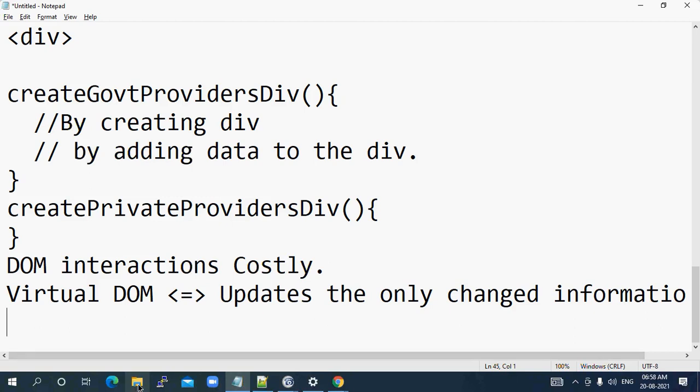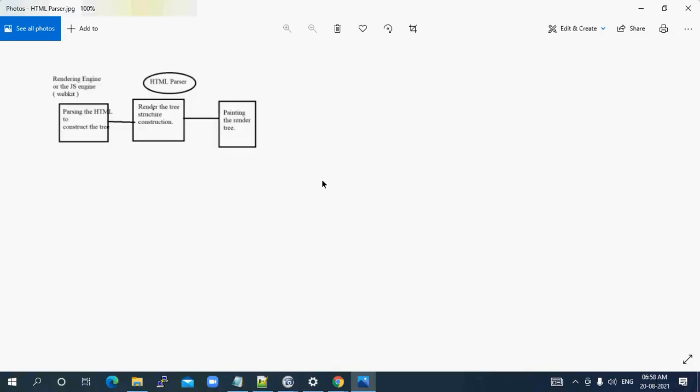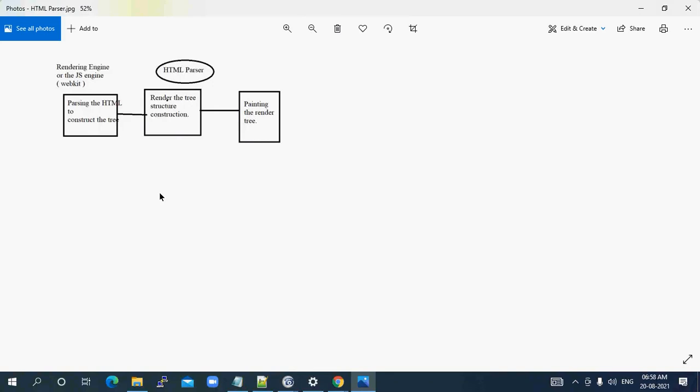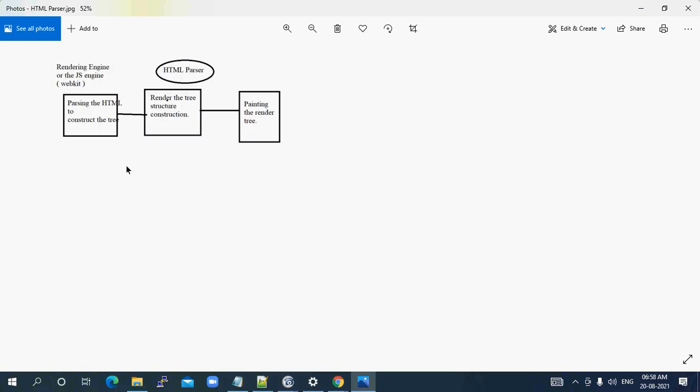Okay, if you see, the HTML parser, right? The HTML parser, by using the browser that we are using and its JavaScript engine, will parse the HTML and create a DOM tree. Then it will render the DOM tree to the browser. Correct? Yeah.